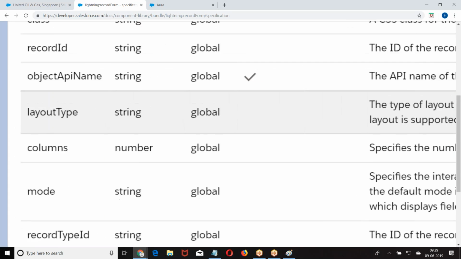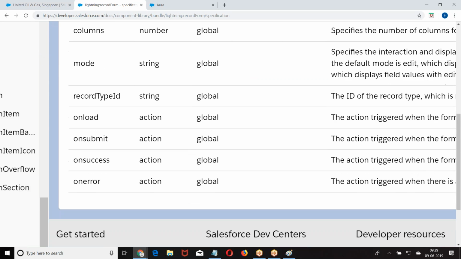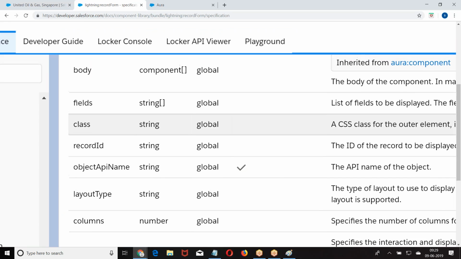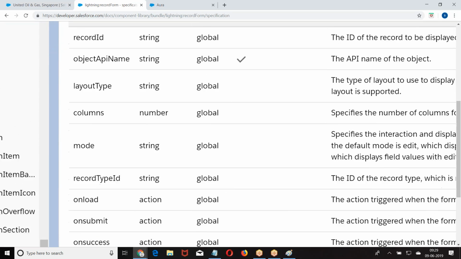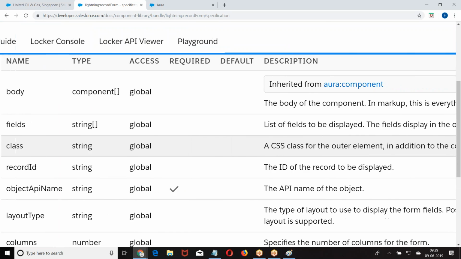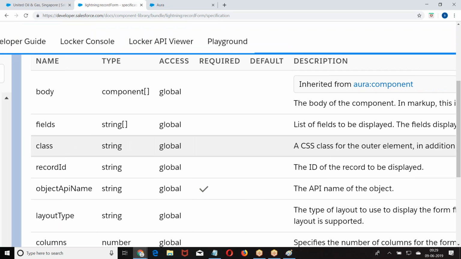There comes the option. Fields. Here we can specify the specific fields which you want. If you want to refer to all the fields, layout type equal to full. I want to refer to only compact fields, layout type equal to compact. No, I want to take only my specific fields, then we have an option called fields. I hope you're good. Right?